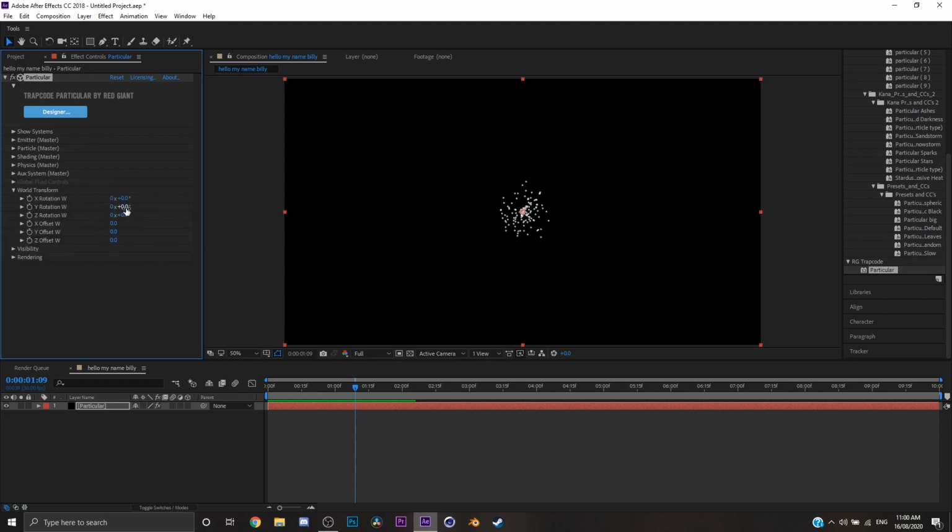World transform is just the position of the whole layer. So here is where you change the position. You can move it forward and backward and all of that stuff. So yeah, you don't want to change it on this position right here at the bottom. You want to change it over here. That's the proper way of doing it.